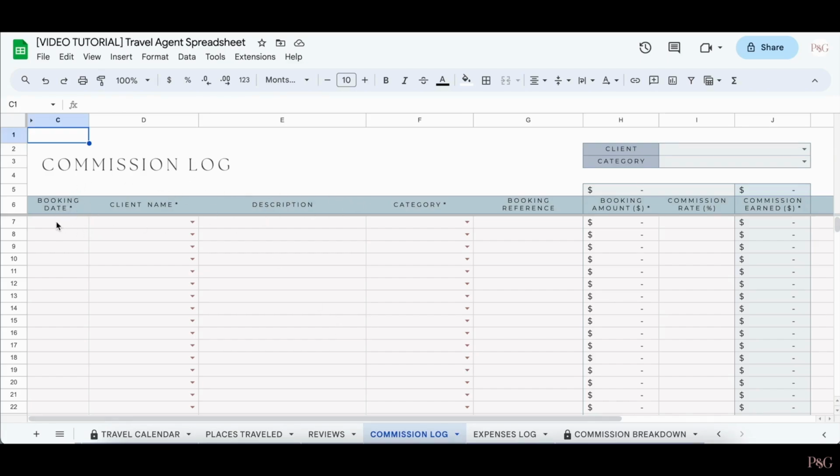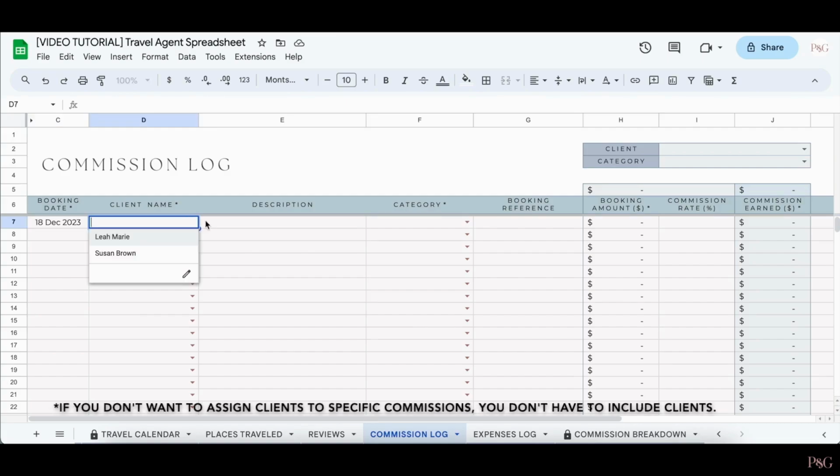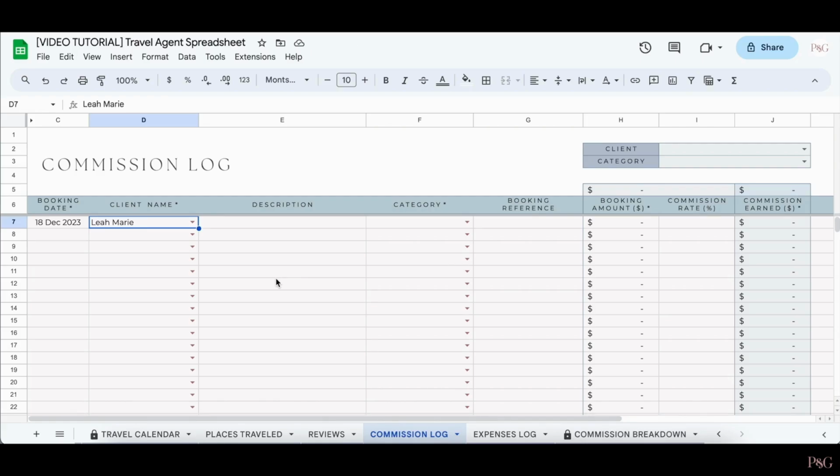So the very first column is the booking date, which you can add in a date by double clicking and selecting from the calendar. We do give you the option to be able to add a client name so you can see how many commissions you're getting from specific clients. Then you can add a description here. You can add in a category. You can add in a booking reference. And then over here you can add in the booking amount. So say it was $10,000.